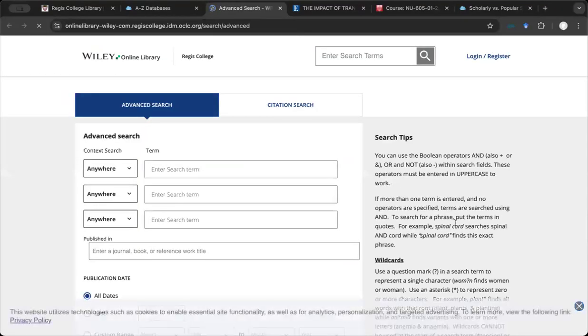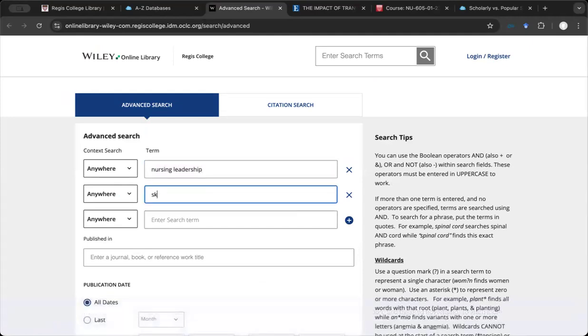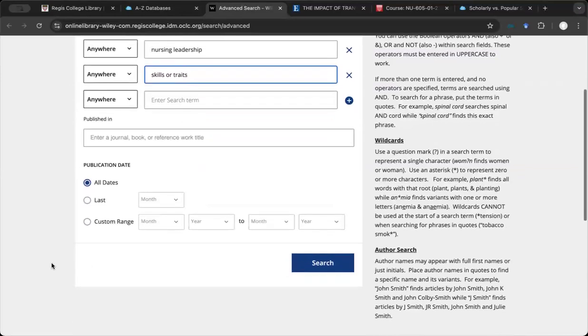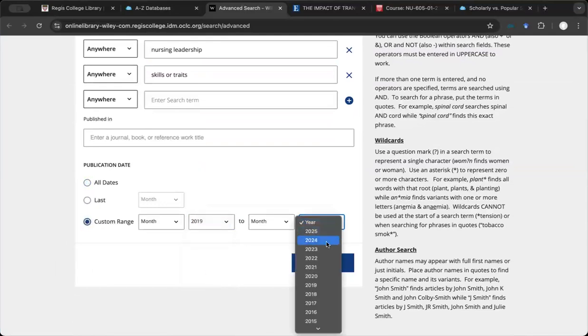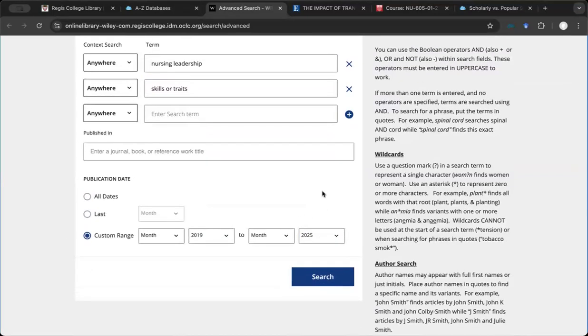When I click on this, it takes you to, again, a very similar advanced search. I'm going to do the same skills or traits. They have a lot fewer limiters here, so it's a little easier to limit. We definitely want to limit the years. We're into 2025 articles now, so you just want to go until the present, whatever they have.